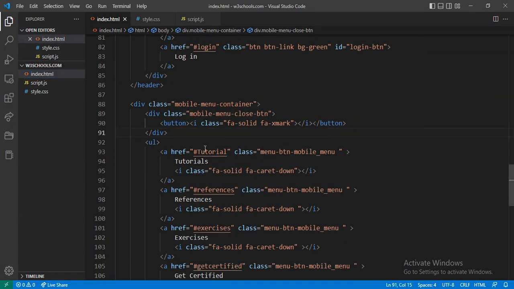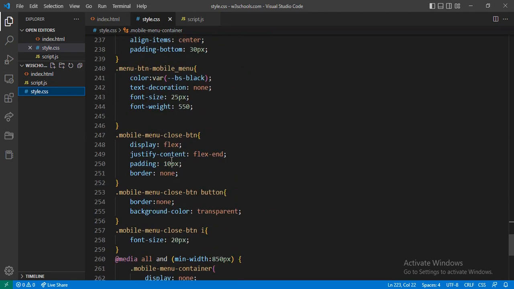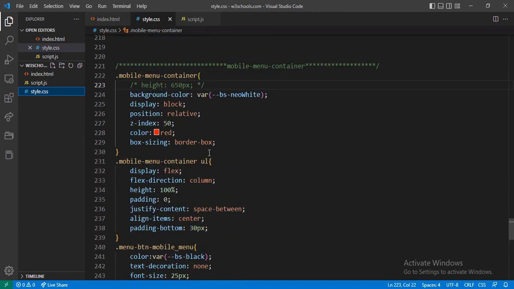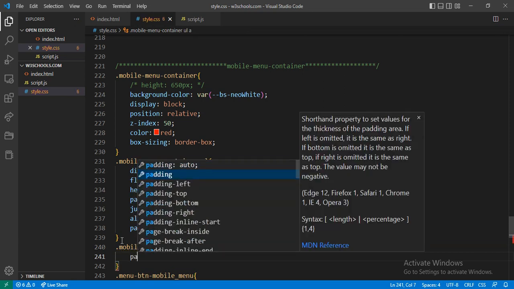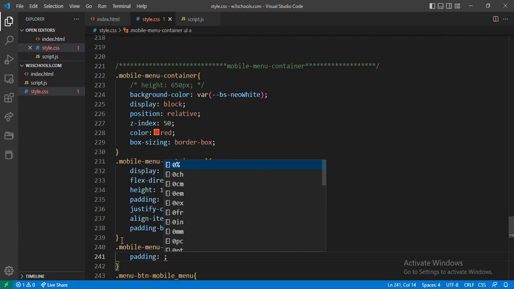We have this, inside the unordered list we have an anchor tag. Let me come to the style, and here just copy this mobile menu container and come here. Okay, I did not copy. Let's copy first and paste here a, and here I want to give padding from the top. For the top I give approximately 10 pixels.